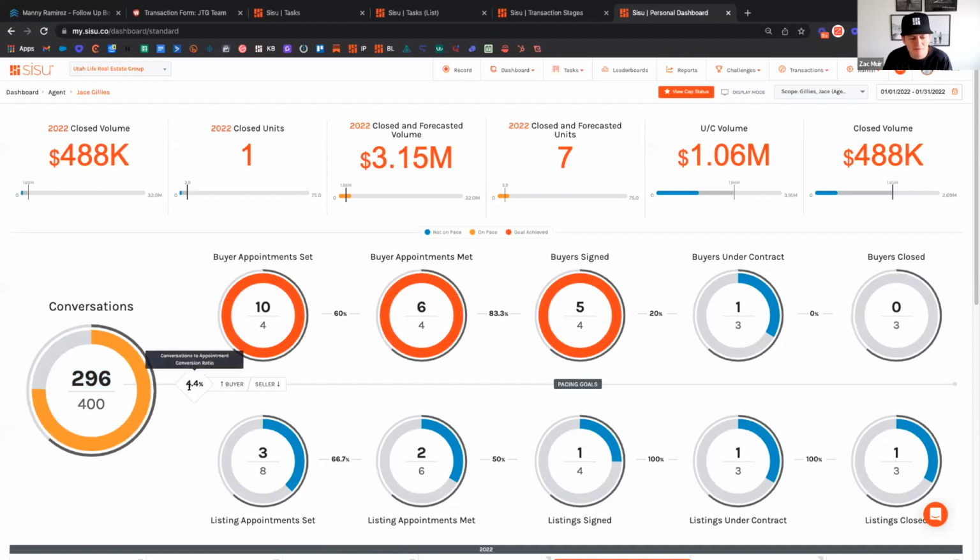What percentage of those conversations are turning into appointments, right? You can see they've hit their buyer appointment goal, but they're a little behind on the listing appointment goal. So this tells me that we could maybe work on some listing appointment or listing prospecting scripts or whatever that looks like, right? What percent of their buyer appointments did they sign the buyer? What percentage of the listing appointments did they sign the seller? It's all here just by nature of using FollowUp Boss and using those intake forms.